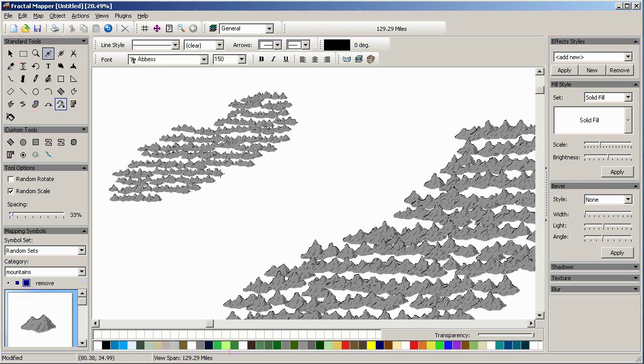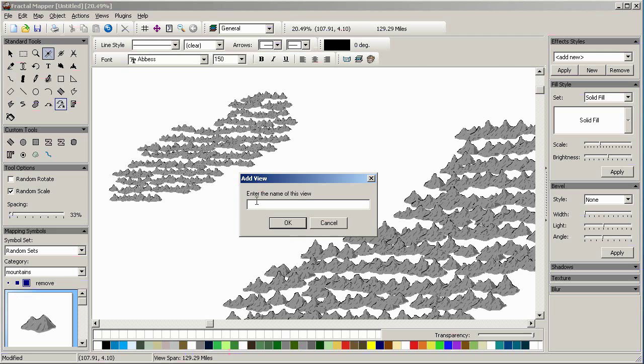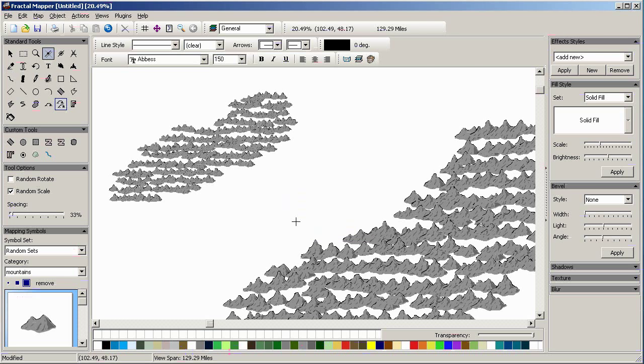So this is why it would be preferable that if you're going to stay with, say, for example, this zoom at 20.49%, then go ahead and add this as a view. Name the view 20.49, just so that you know. When you go ahead and bring your view back down to 20.49, you'll know that it is what it is.